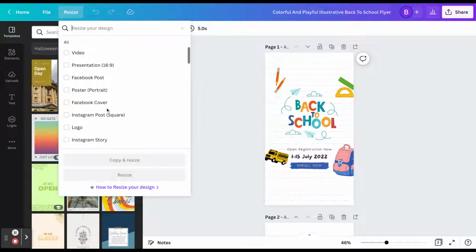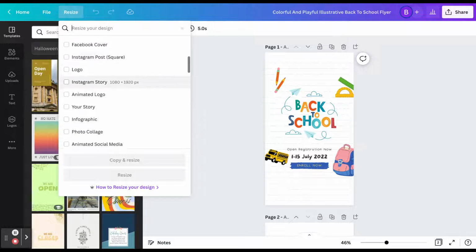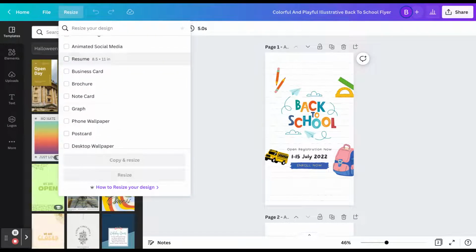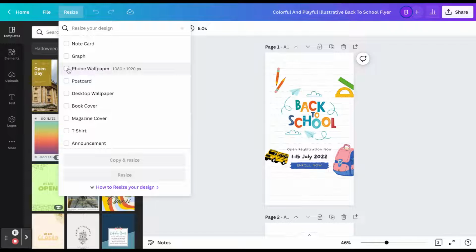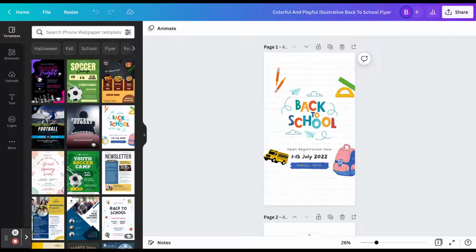If I need to resize it to something specific, but I don't know what the sizes are, I can look through this and go ahead and change it. So say that I want a phone wallpaper, it will resize it for me, which is really, really great if you want to use the same image but for a couple of different backgrounds.